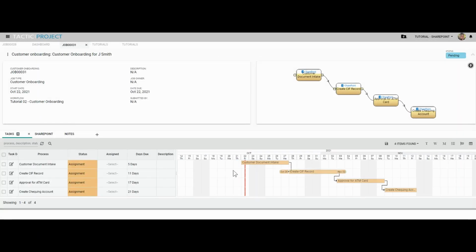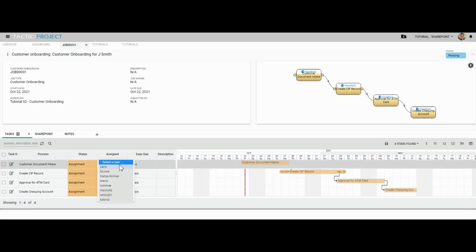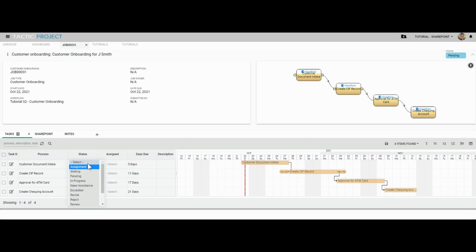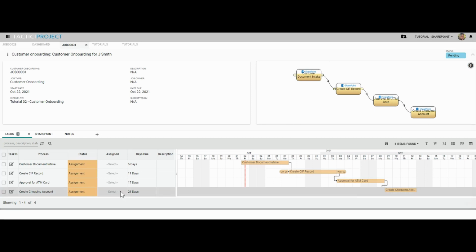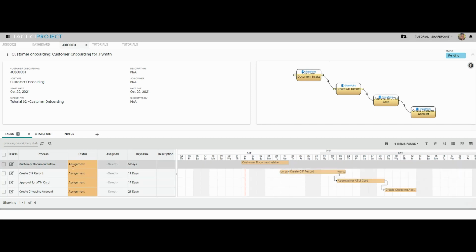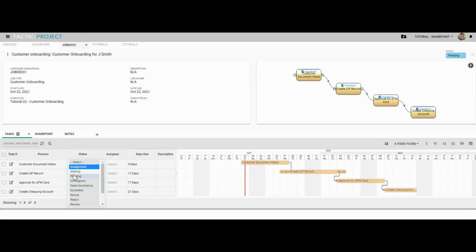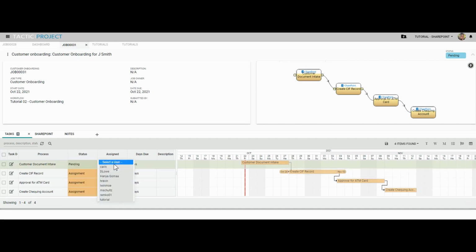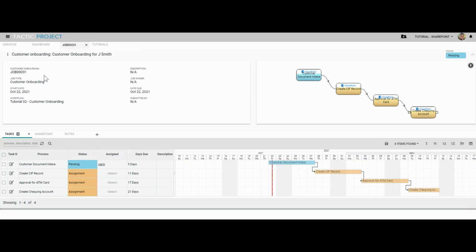A new view will appear that contains information about the job you have just created, such as timelines, users, and task statuses. This view is used by the customer service representative to manage schedules, deadlines, and communicate with their team. In the list view, set the first task, which is customer document intake, to pending using the drop-down. Then assign this task to yourself, which will be your Tactic username. Then save this change by pressing the Save icon on the middle right of the screen.